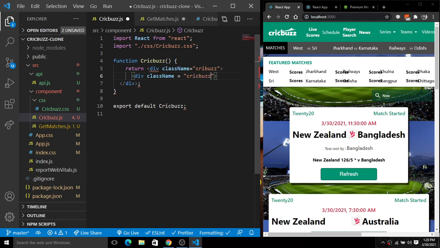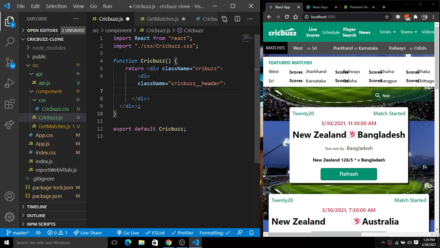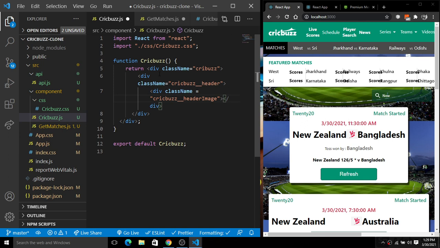So we have this quick buzz header, so this div. Inside of this quick buzz header, we have a header image. So I'm going to simply wrap it inside another class name, quick buzz header image. Okay, so this is the basic thing that we have implemented here.